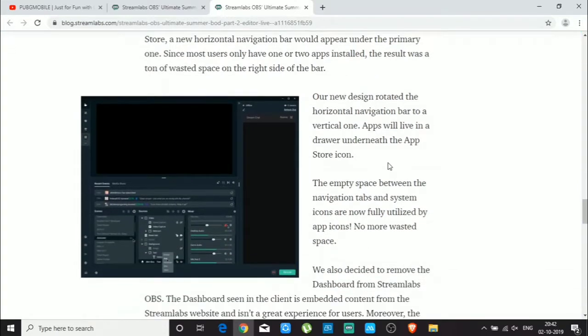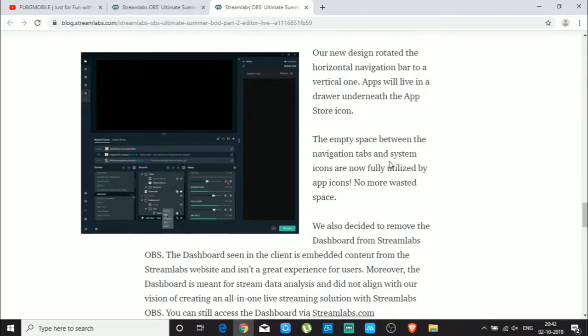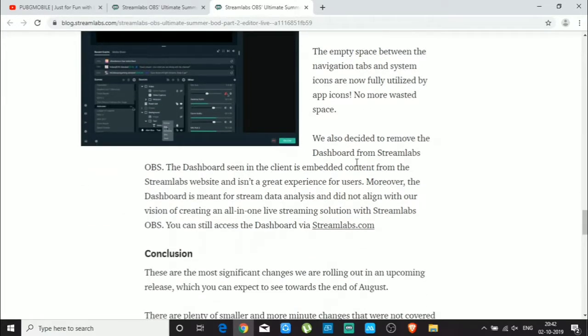So now what you have to do is go to the browser and log into your Streamlabs account, and from there manage your dashboard, which is a little bit of extra work you have to do. But I guess they did it because this was something people were not using much.